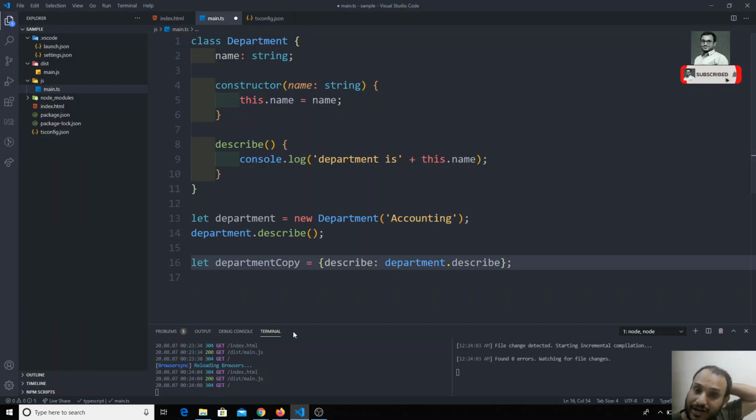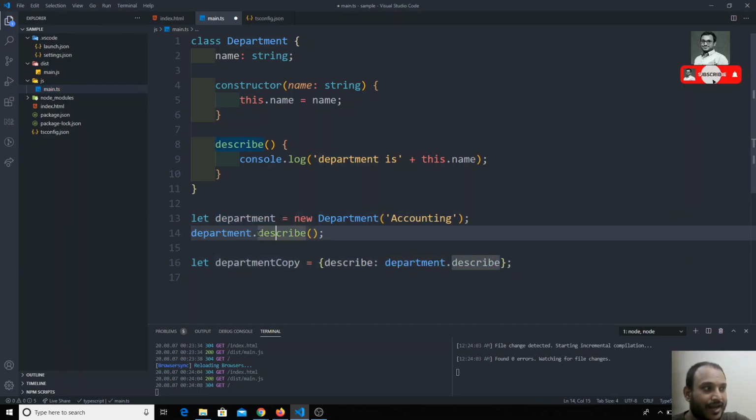Here I have created an object in such a way that I created a variable named department copy, and this consists of an object with one property, describe. And remember this one, I am not directly calling the method. We are just calling the reference of that method. So department.describe without brackets, I am passing the reference. I am not calling this one.